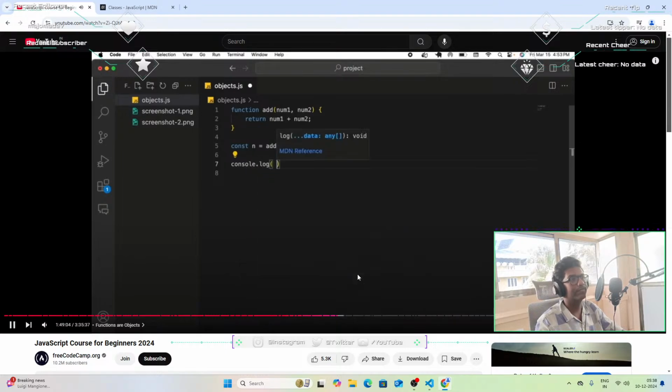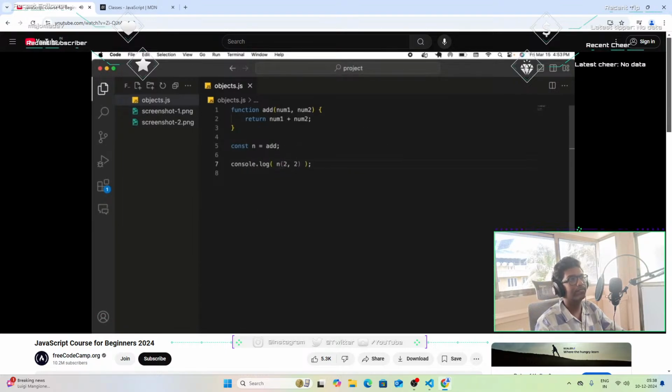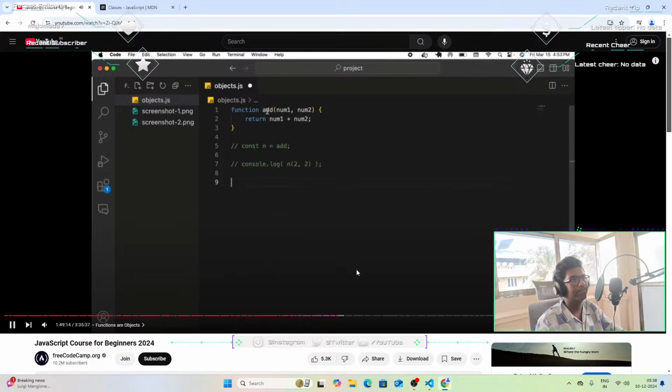I'll show you an example of that. I'll do console.log, and I'll say n, and I'll invoke it, and I'll pass in two arguments. I'll just say 2 and 2. Now I'll log it out, up arrow, and here I see the value 4 as expected. So I'll comment this out. So this function I defined, add, has members, meaning that it has properties and methods. Here I'll console log, and I'll say add.